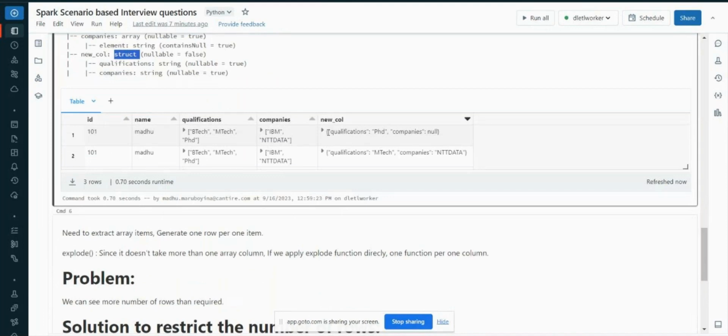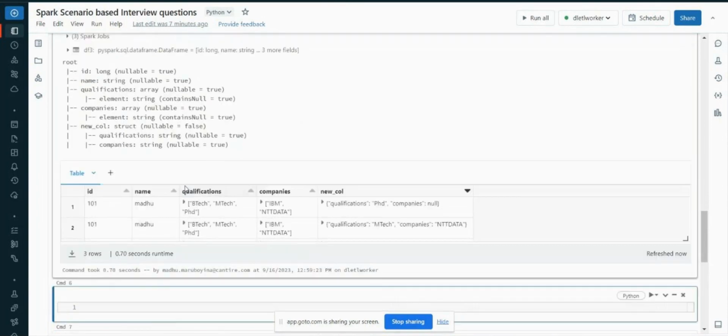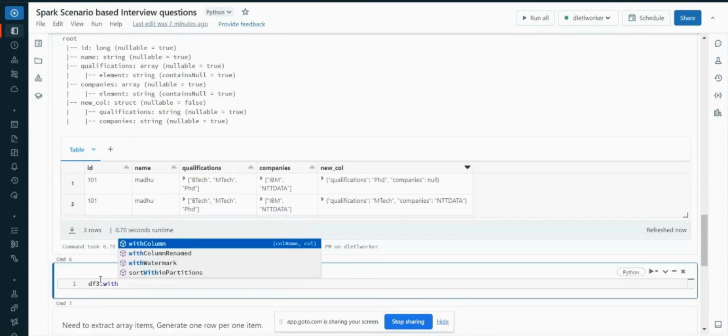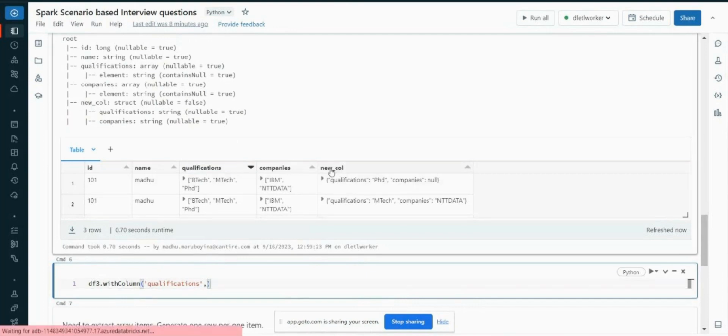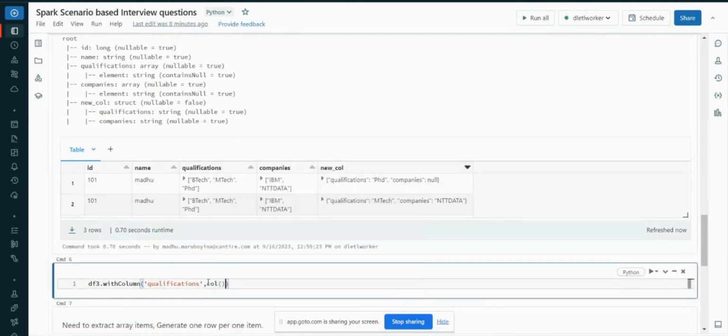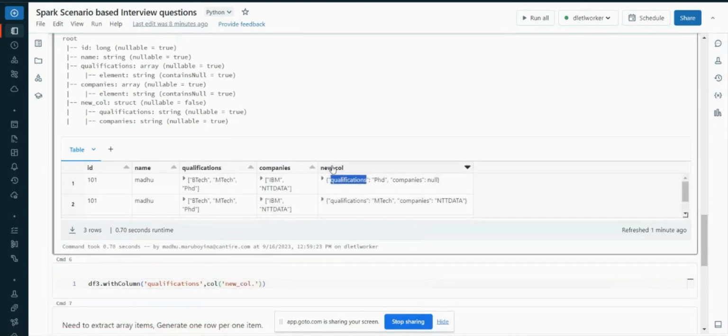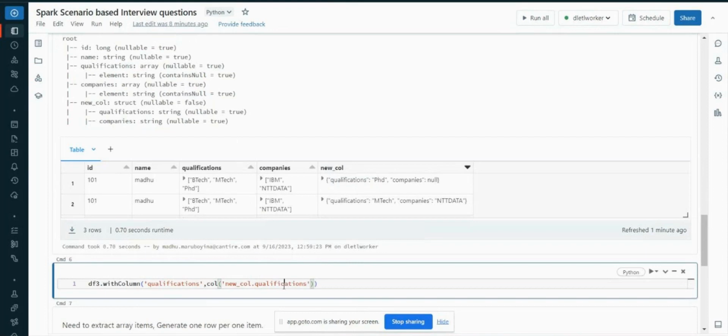Now what do I need to do? I don't want this structure type. How to extract the values in the structure type based on the key? I can extract it. How can we do it? df3 dot with column qualifications, new col is a structure type column. How to extract the value? Based on the key: new col dot key. Understand? Right.